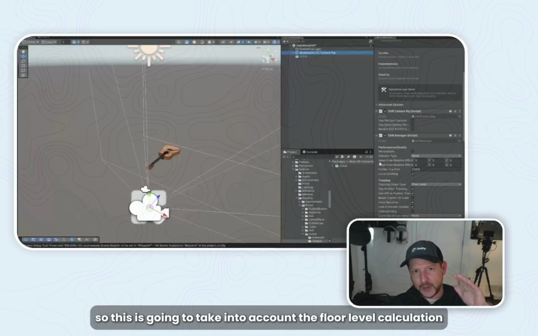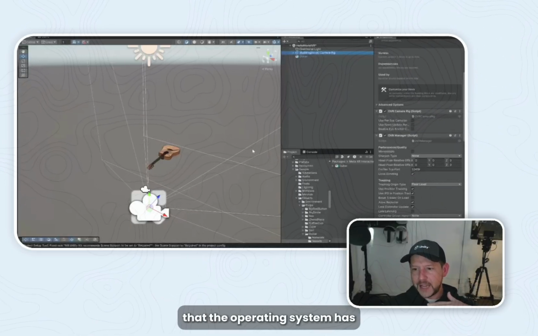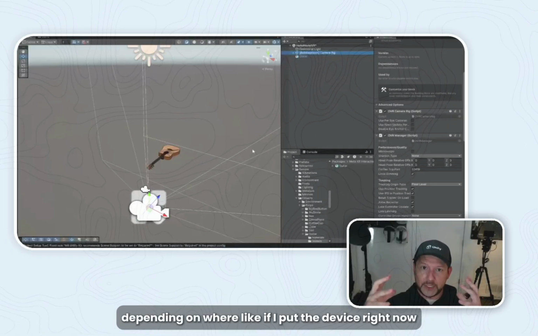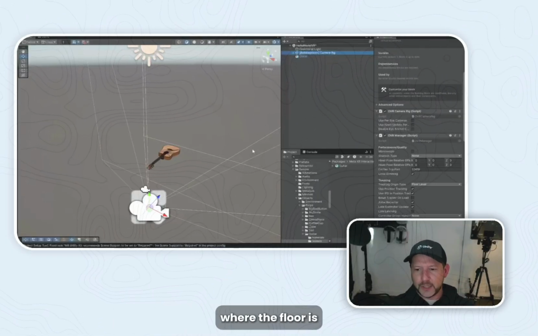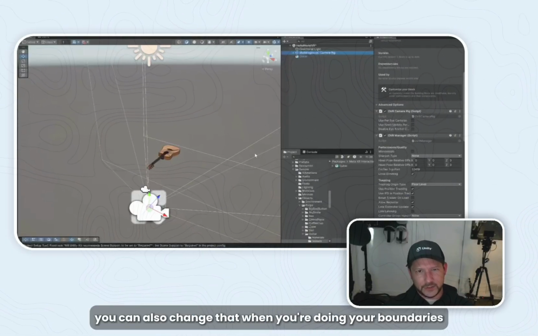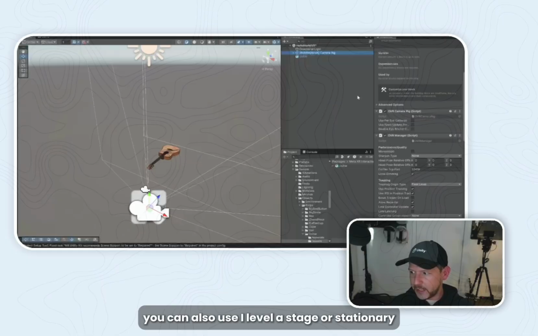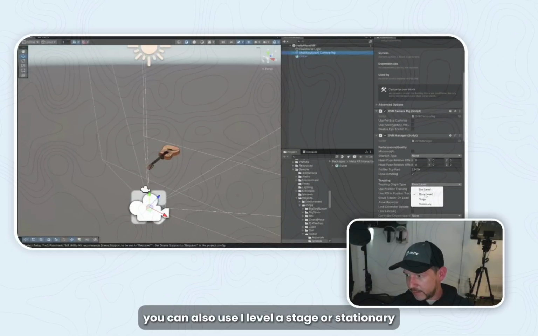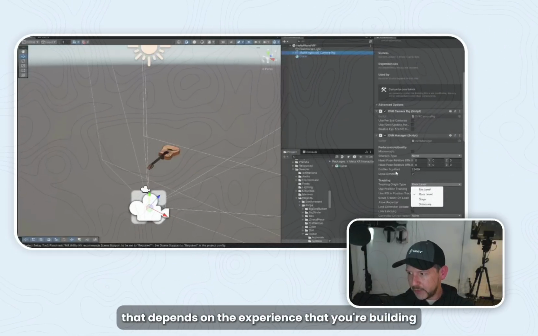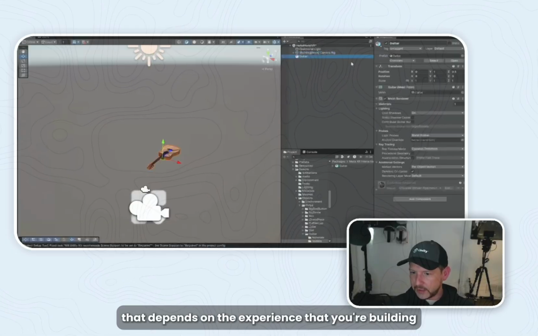This takes into account the floor level calculation that the operating system has. If I put the device on right now, it's going to calculate where the floor is. You can also change that when you're doing your boundary setup, but it's going to get that information. You can also use eye level, stage, or stationary, depending on the experience that you're building.